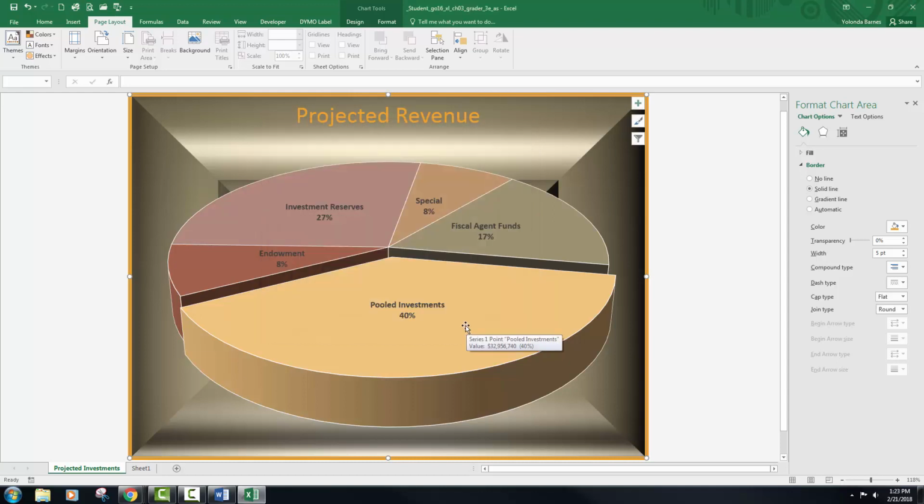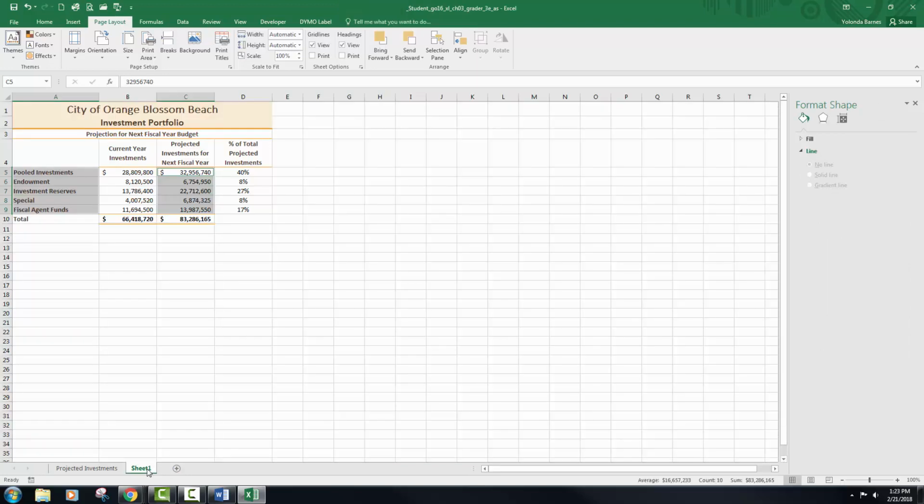Step 11 says display Sheet1 and rename the sheet Investment Sources. I'm going to double click down here for Sheet1 and then make sure that you have no typos. And we've got Investment Sources, and then click any blank cell to cancel any selections.